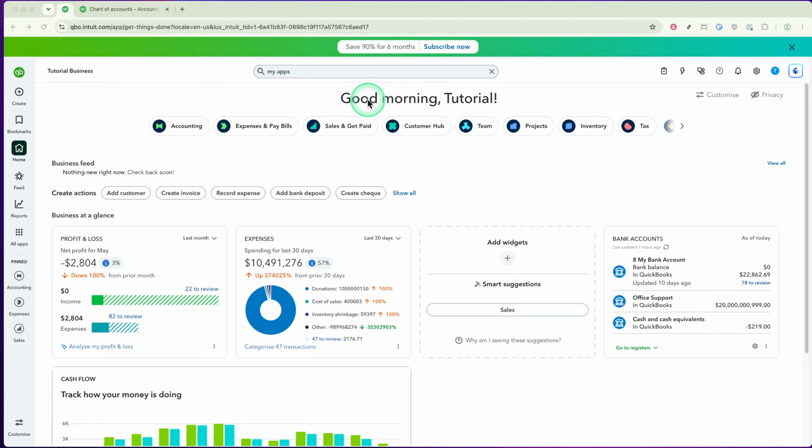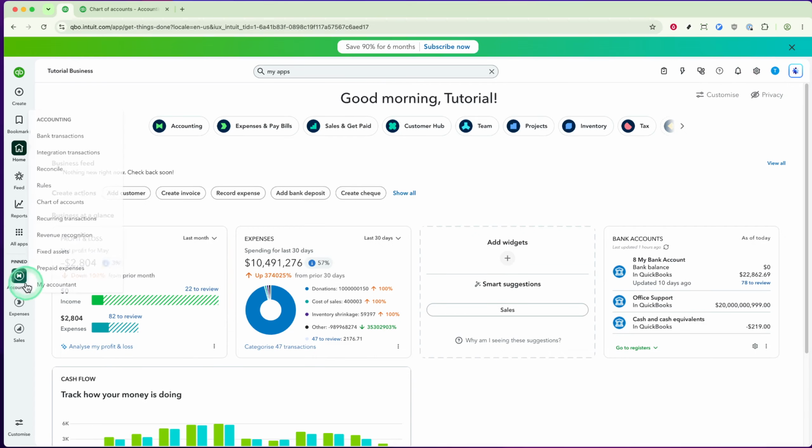All right, let's dive in. The first thing you'll need to do is navigate to the chart of accounts in QuickBooks Online. To do this, log into your QuickBooks account and head over to the left-hand toolbar. Scroll down and click on Accounting. From there, select Chart of Accounts. This is where all your accounts are listed and where we'll set up the new sub-account.